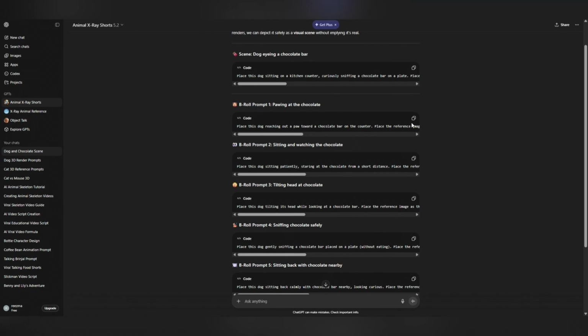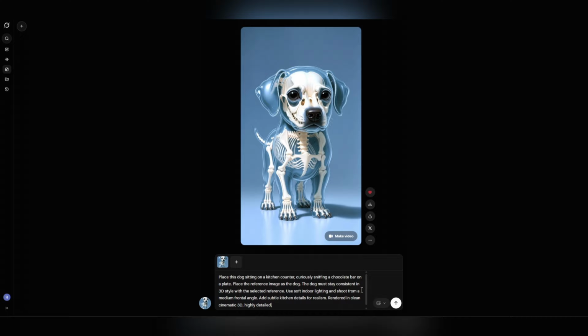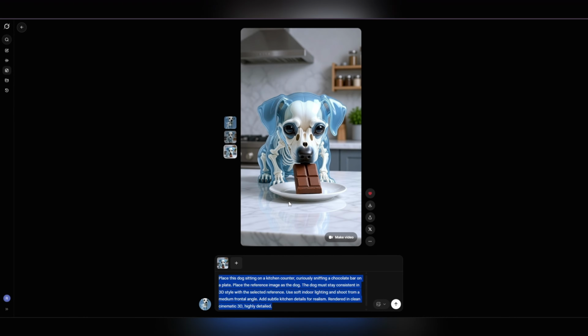Copy the first generated prompt and paste it into the Grok AI prompt box. Then click Generate. You'll see that Grok AI creates an image based on the uploaded reference. However, in this instance, I specifically want a blue gradient studio background to match my visual style.